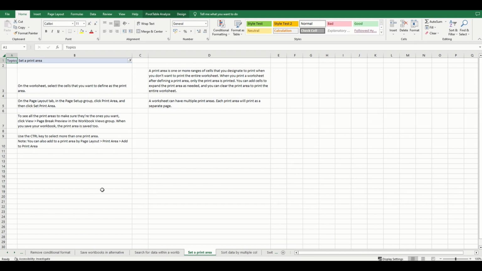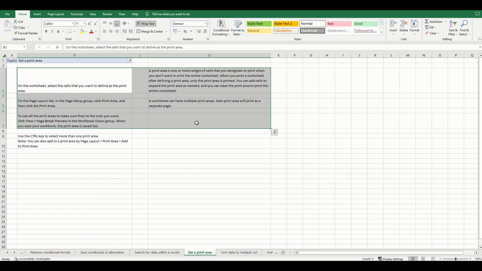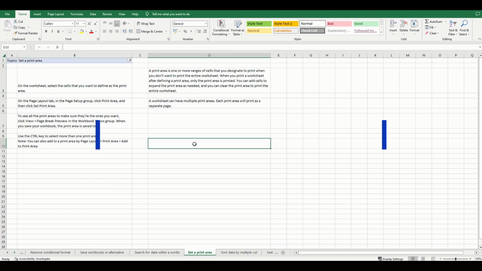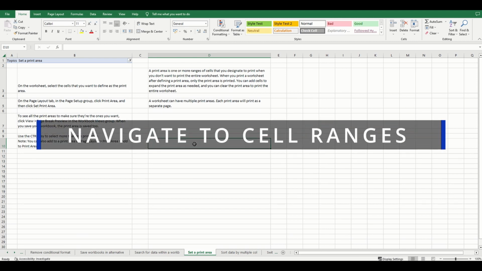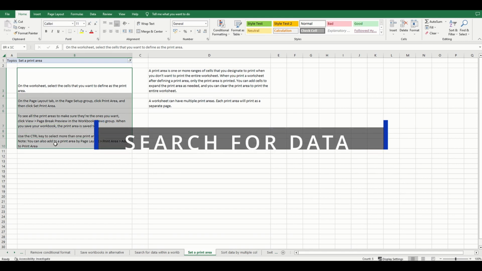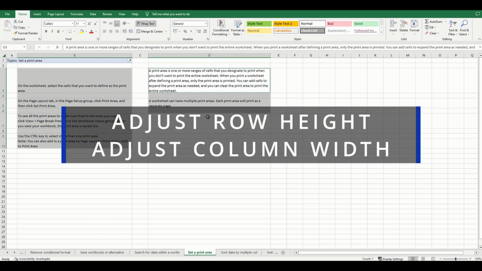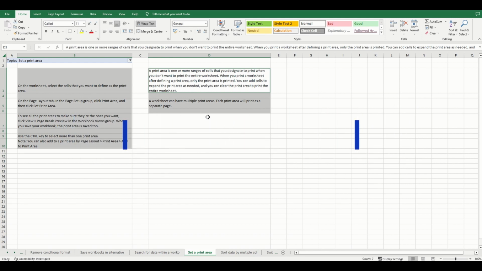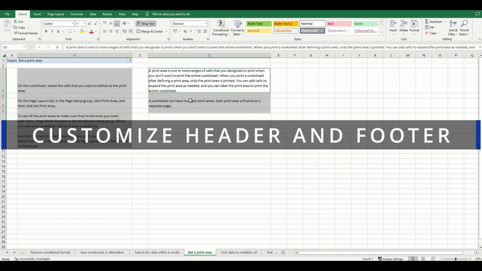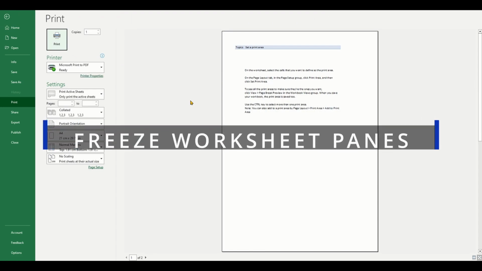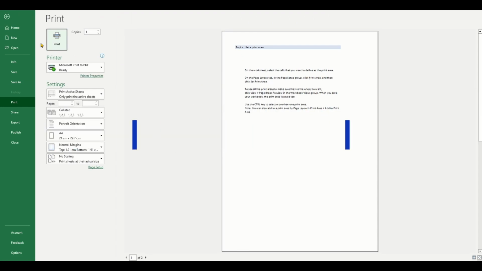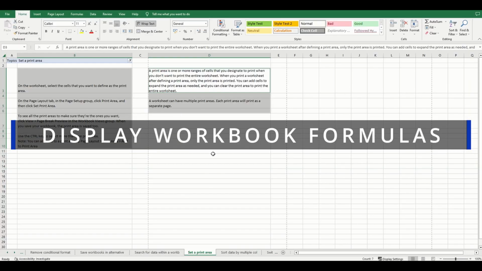In part 1 and part 2 of the Beginner Excel series, we looked at how you can do a bunch of things in Excel, such as import data from CSV files, navigate to cells and name ranges, search for data within your Excel workbook, adjust the row height and column width, customize your header and footer, freeze worksheet rows and columns, and display all the formulas in your workbook.